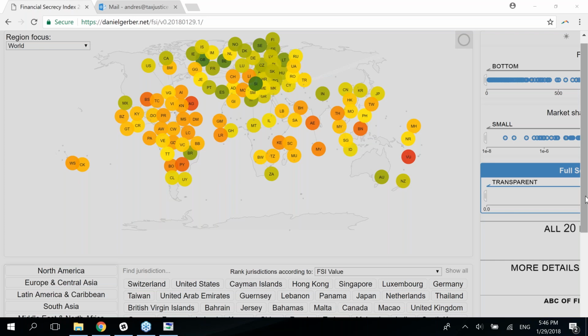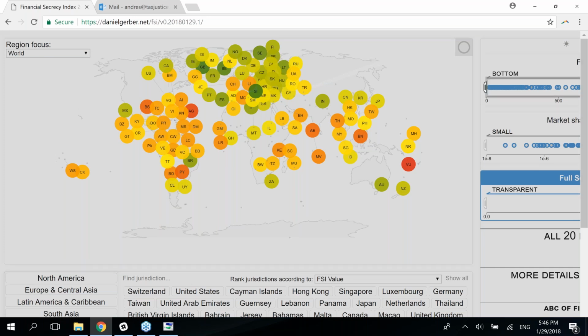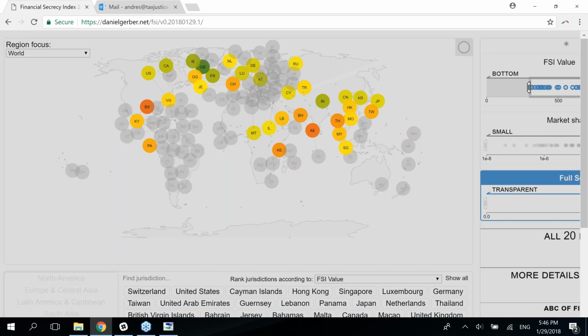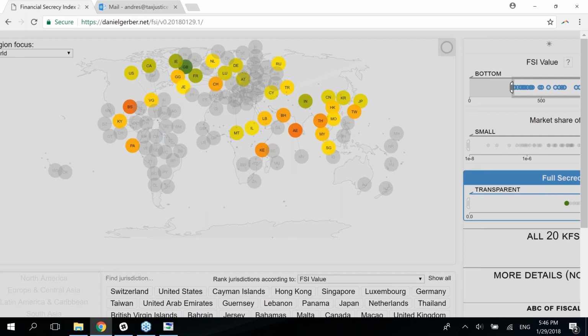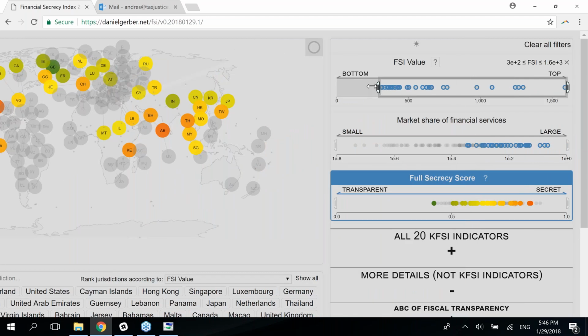Now, these also work as filters, so you can be moving the filters, for instance, to exclude all of the ones in the bottom of the FSI value. You can show them again just by expanding the filter.